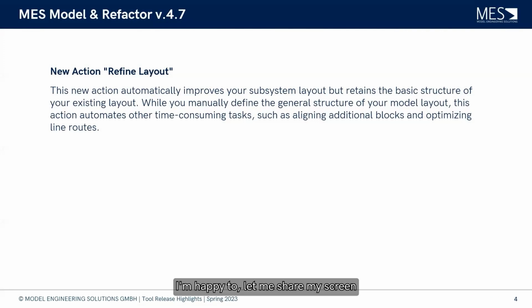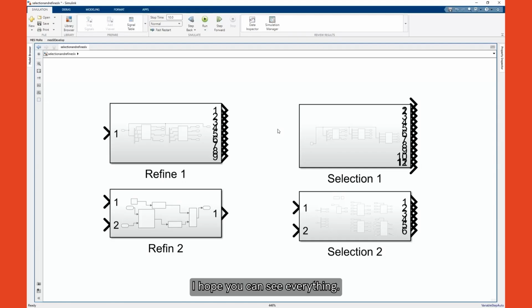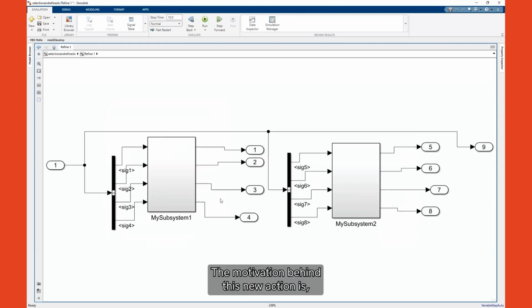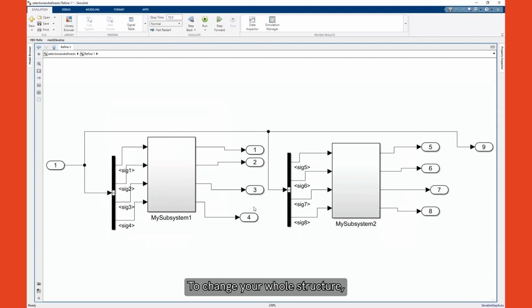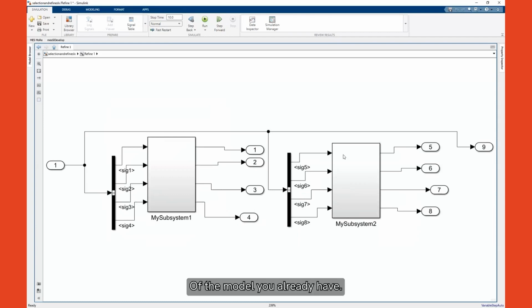Yeah, I'm happy to. Let me share my screen so I can show you some of the examples I have prepared. So I hope you can see everything. Yes. Fine. Okay, let's start with Refine Layout, my first example. The motivation behind this new action is, for example, if you already have a structure in your model and you don't want to use auto layout to change your whole structure, you can use the new functionality Refine Layout, which will keep the structure of the model you already have.